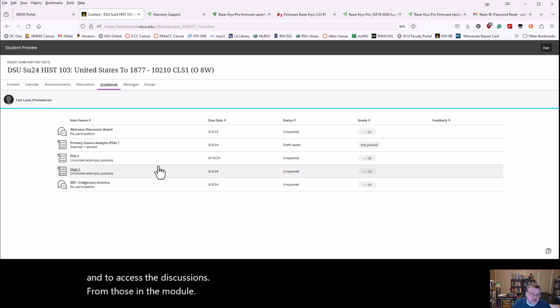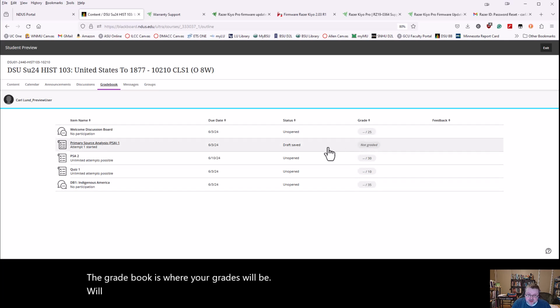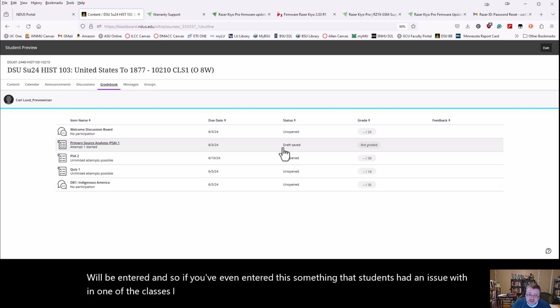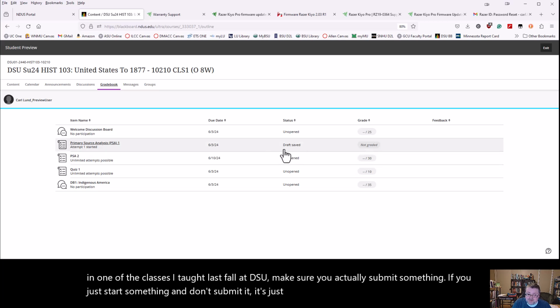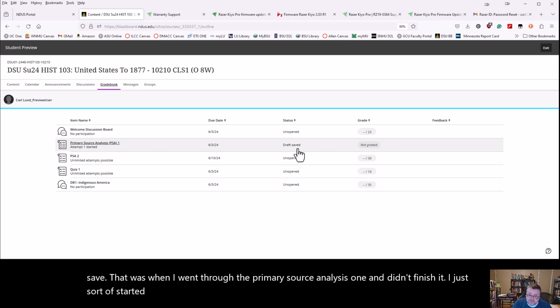The gradebook is where your grades will be entered. This is something that students had an issue with in one of the classes I taught last fall at DSU. Make sure you actually submit something. If you just start something and don't submit it, it's just going to be a draft, like you see here, draft saved. That was when I went through the primary source analysis one and didn't finish it. I just sort of started it.